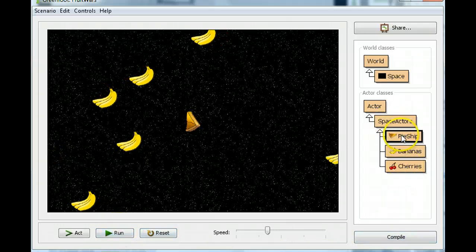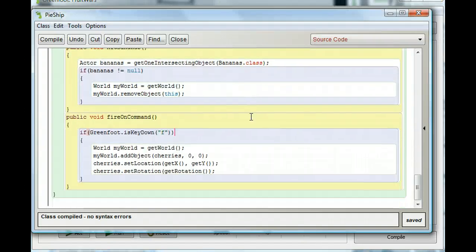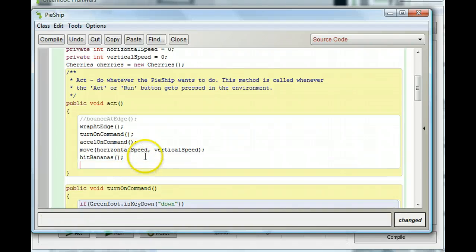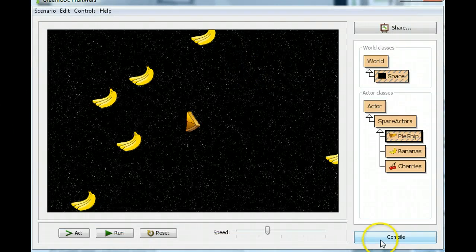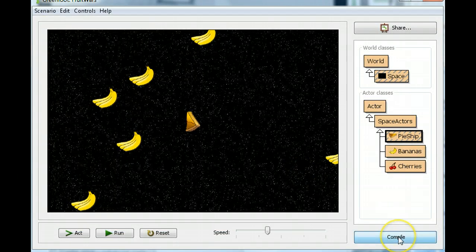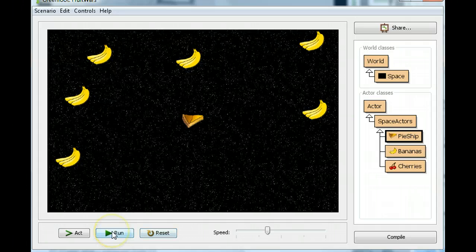So now what I'm going to do is go up here and put in the fire on command method, which I forgot to do. So I'll put in the fire on command underneath the hit bananas method. I want you to do the same thing if you haven't yet. Put in the fire on command. Now I'm going to compile it. I'm going to run.